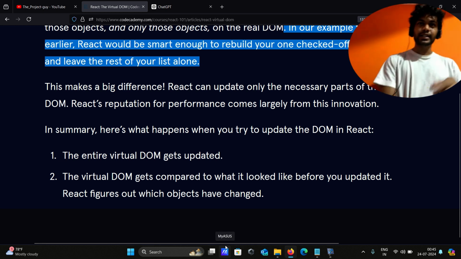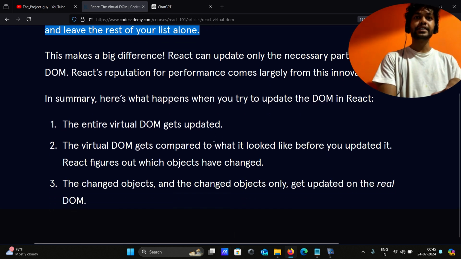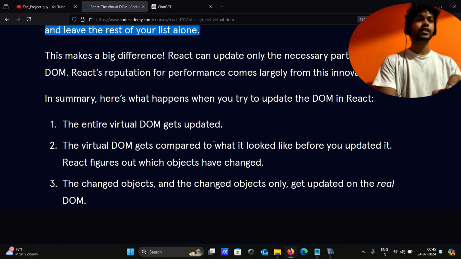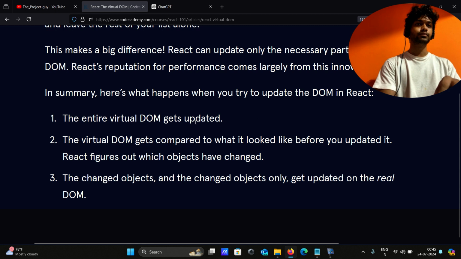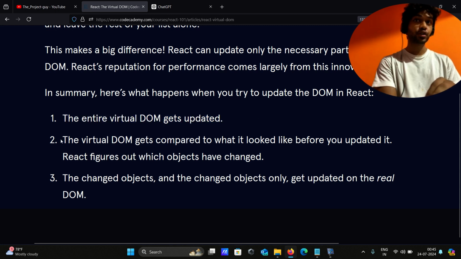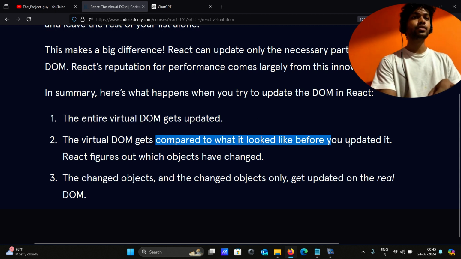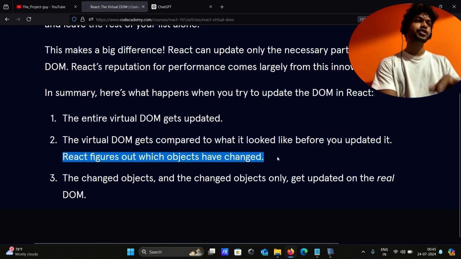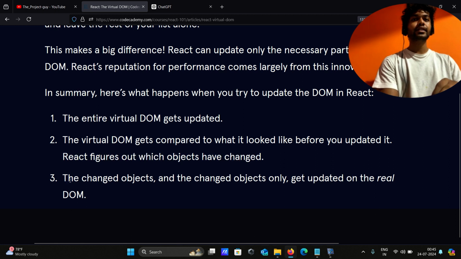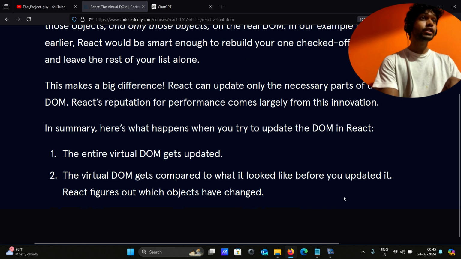Understand? Get it right. In summary, here's what's happening when you try to update the DOM in React. The entire virtual DOM gets updated. The virtual DOM gets compared to what it looked like just before updating. React figures out which objects have changed with the process of diffing, and only the changed objects get updated in the real DOM. So this is how we end this here.